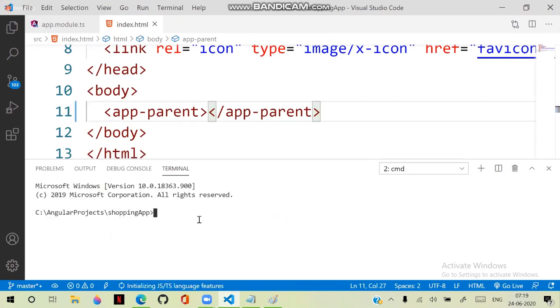So first, ng generate component. I will give it the name products data, skip test equal to true. Products data is a component. That is the products data component.